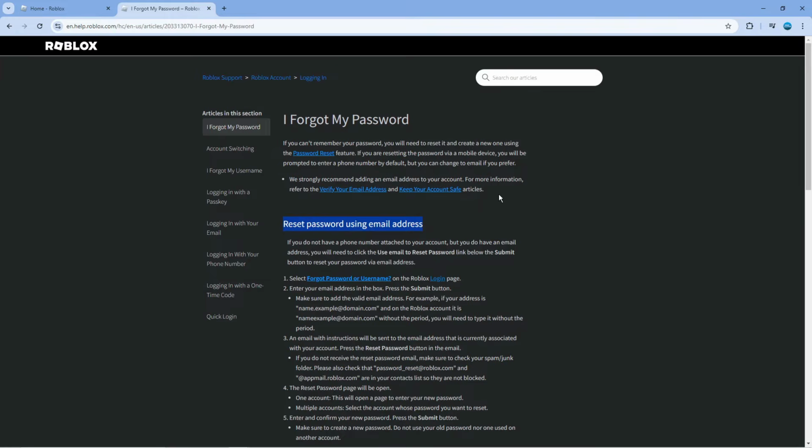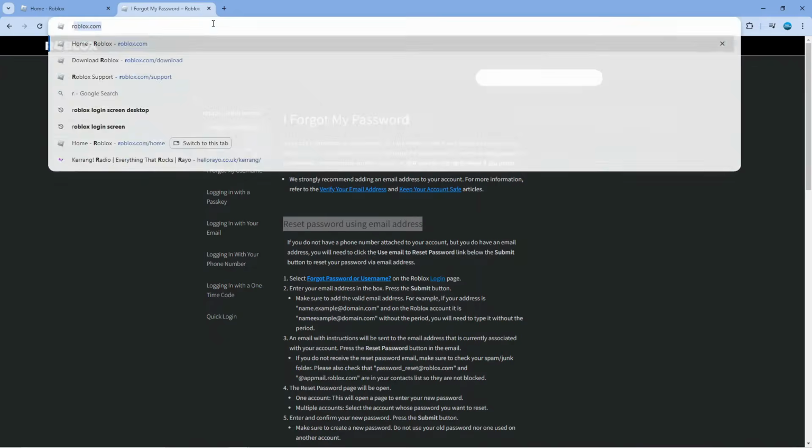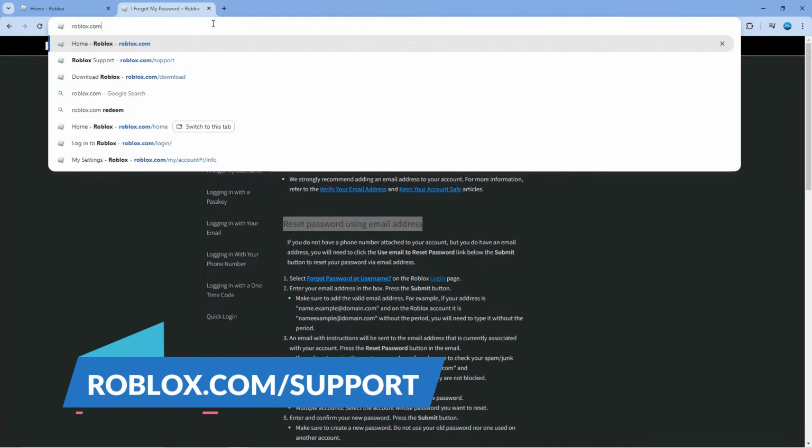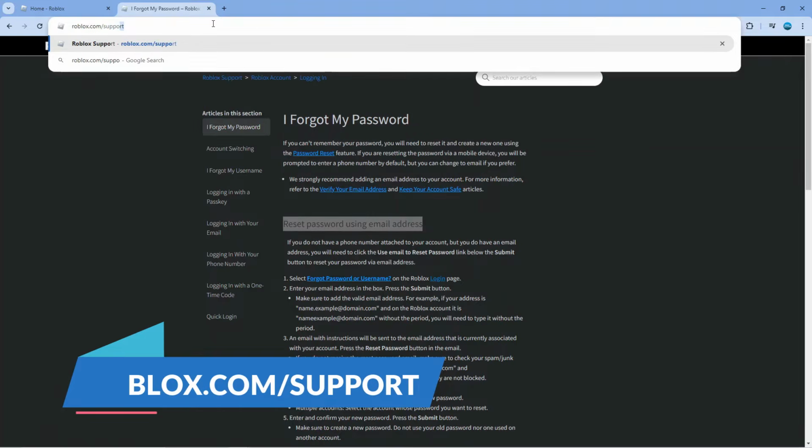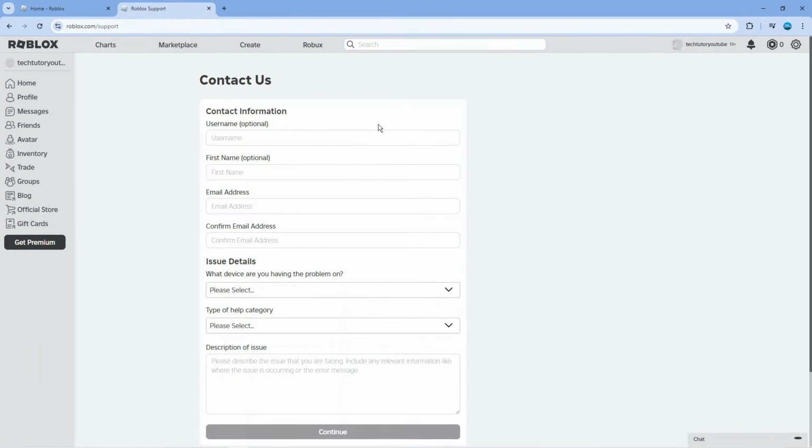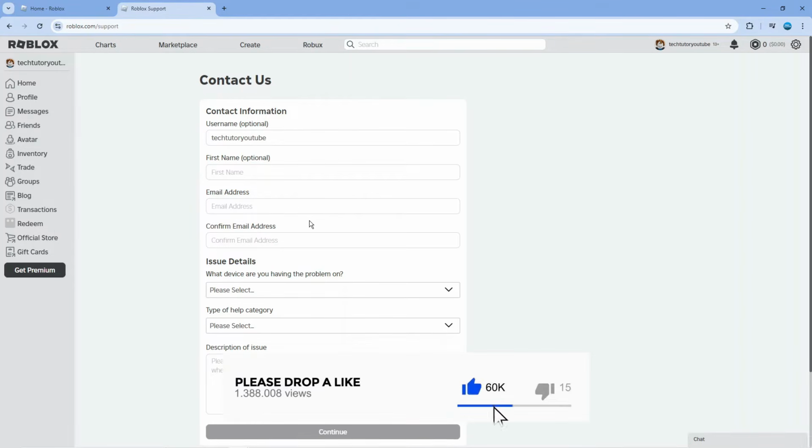But if you actually want to contact Roblox support and actually speak to someone from Roblox, what you're going to want to do is actually come across to roblox.com. Then what you want to do is put a / and then type support. And if you actually come across to this page, what it's going to do is load up a contact form. Now in here, what you're going to want to do is put your username, first name and email address. For the email address, you want to make sure you do have access to that email address, as that is how they're going to contact you. So you want to make sure to put that into here.